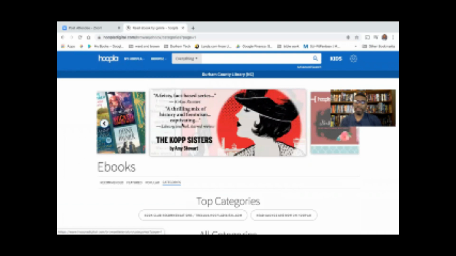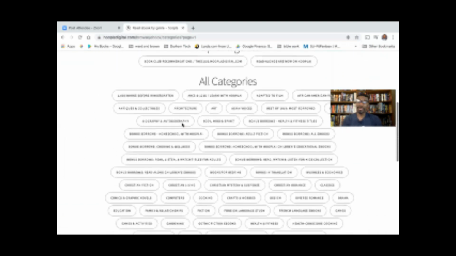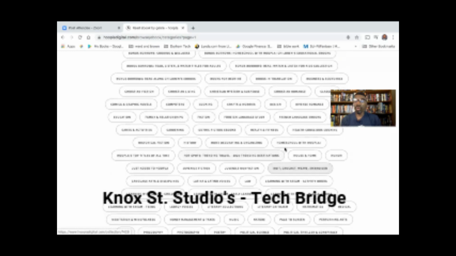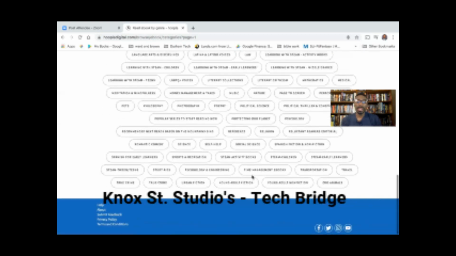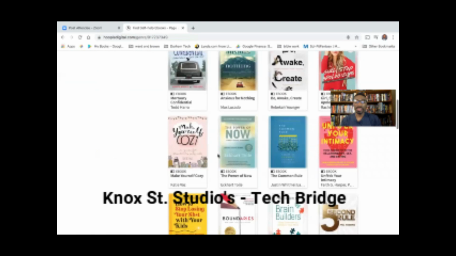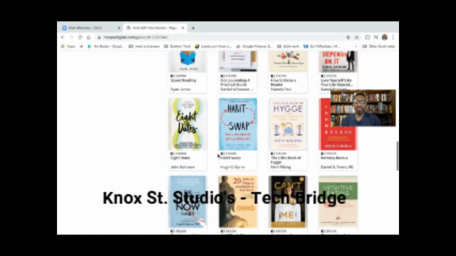Ebooks is, again, very similar. Let's look at the categories because that's helpful. So you can go adult fiction, health, you can go books for bedtime, you can go crafts and hobby, cooking, computers, comics and graphic novels. I mean, there's a lot. Homeschool with Hoopla, okay? Humor, law, self-help. So let's click on self-help. Let's scroll down.